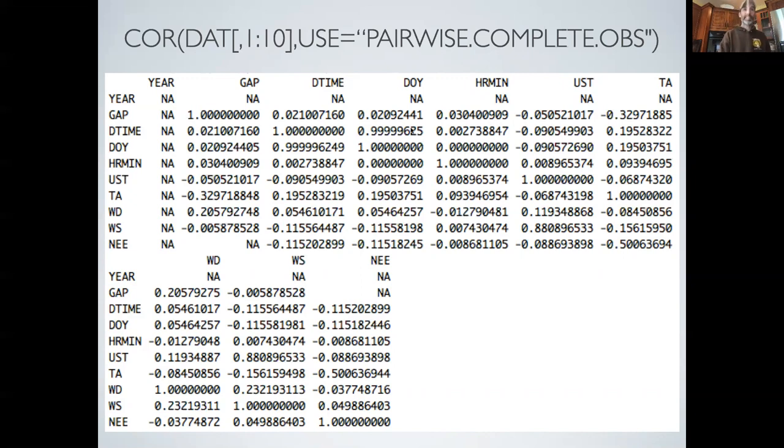But you can then see patterns of things that are highly correlated. And some of them make sense, like D time, which is decimal time, is highly correlated with day of year. Day of year is just integers: it's the first day, it's the second day, it's the third day. Whereas if it's noon on the first day, that would be entered as 1.5 for D time. So yes, highly correlated, but not actually interesting because that's just the calendar.